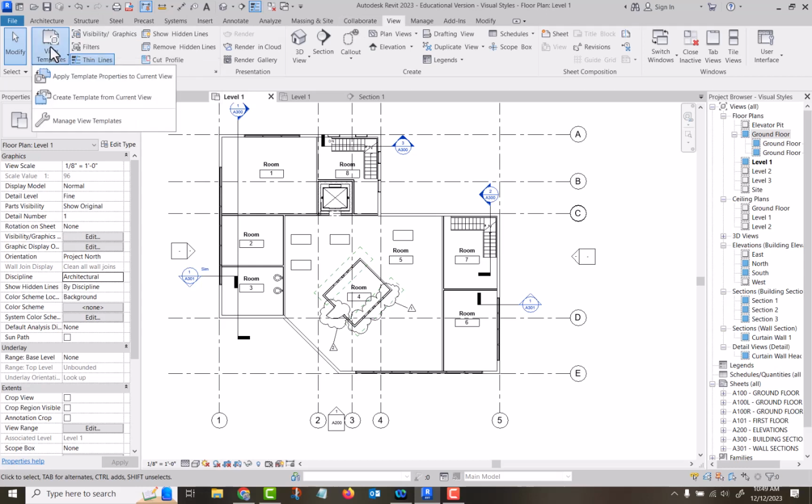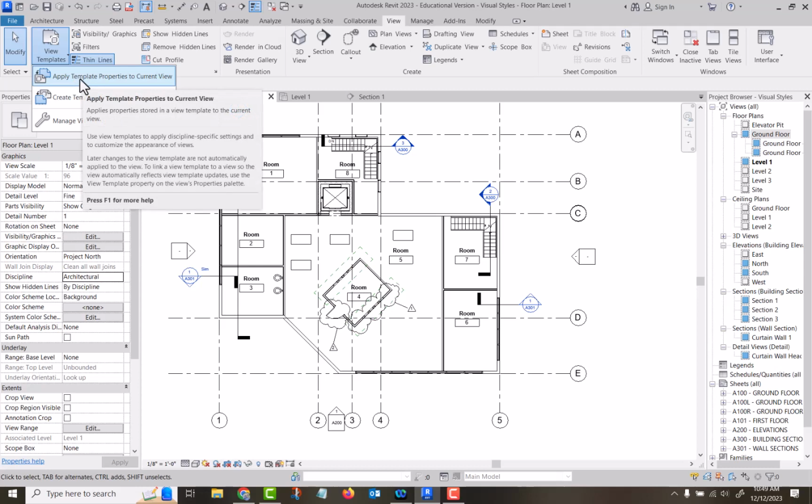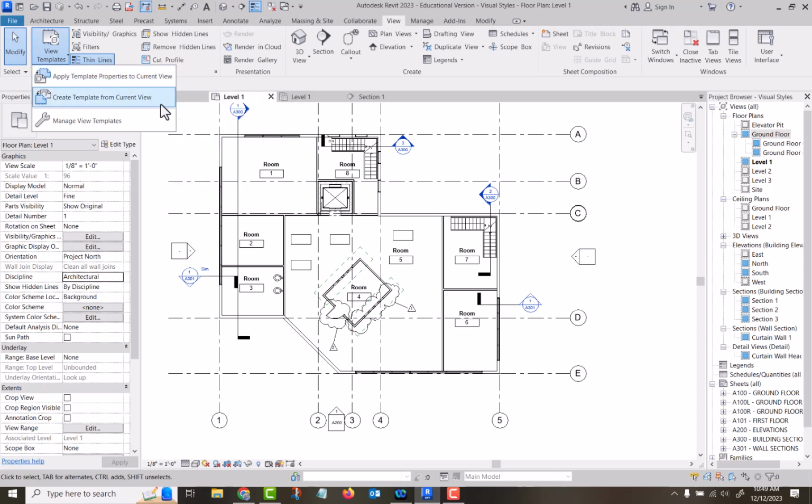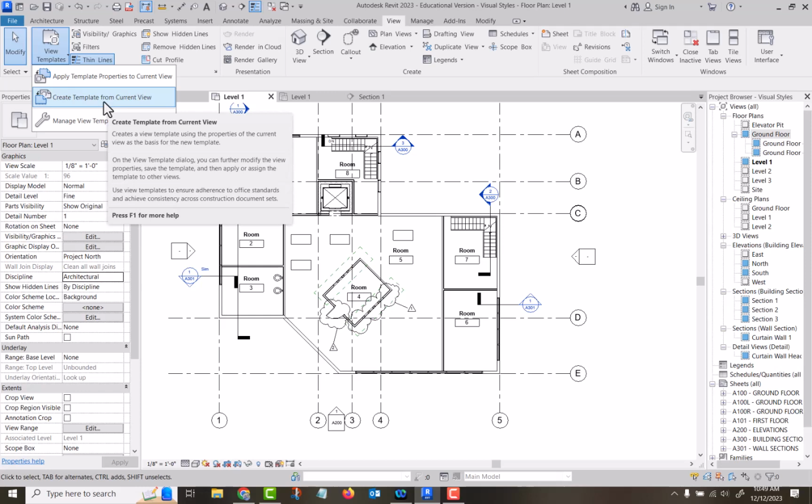All right, so we've got 3 different options here. If we have templates already created, we can go apply template to the current view. All that means is that it applies it to that view. It does not link it to the view. So if you were to edit the view template, it would not update that particular view. Okay. We can create a template from the current view.